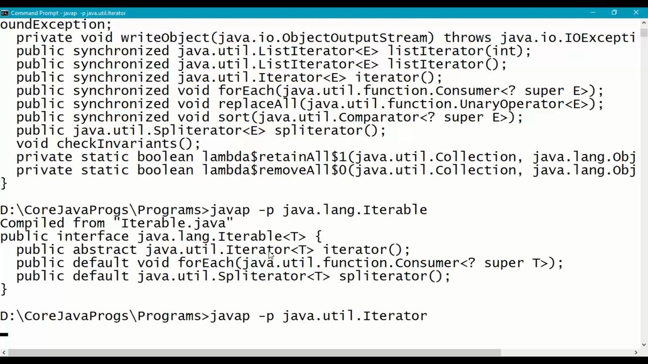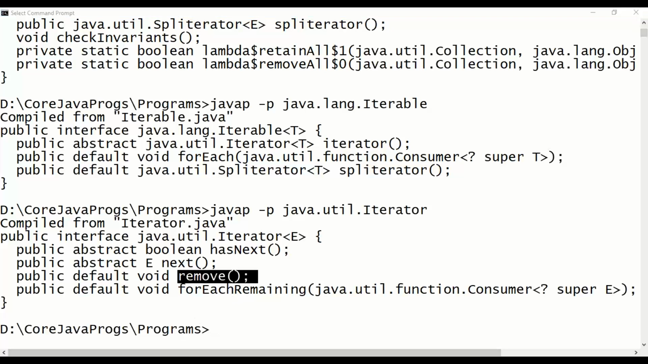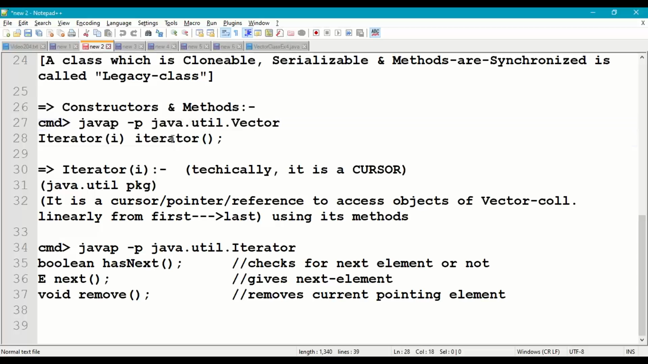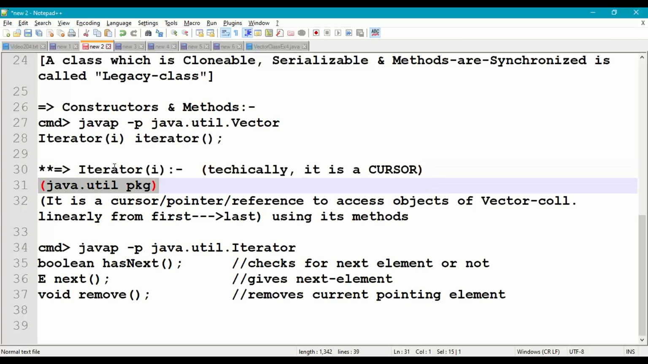If we see the description of iterator cursor, in iterator cursor we have three methods: hasNext, next, remove. So let us try to understand these three methods from iterator cursor, right? First of all, the iterator method we have to call on a vector class object. It will return the iterator interface cursor. So what is this iterator interface cursor? Technically, the iterator interface is a cursor, and this cursor is available in the java.util package.